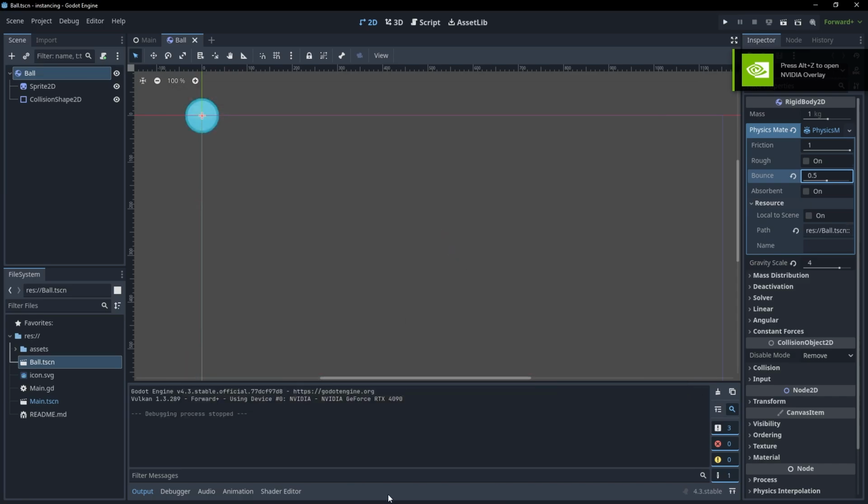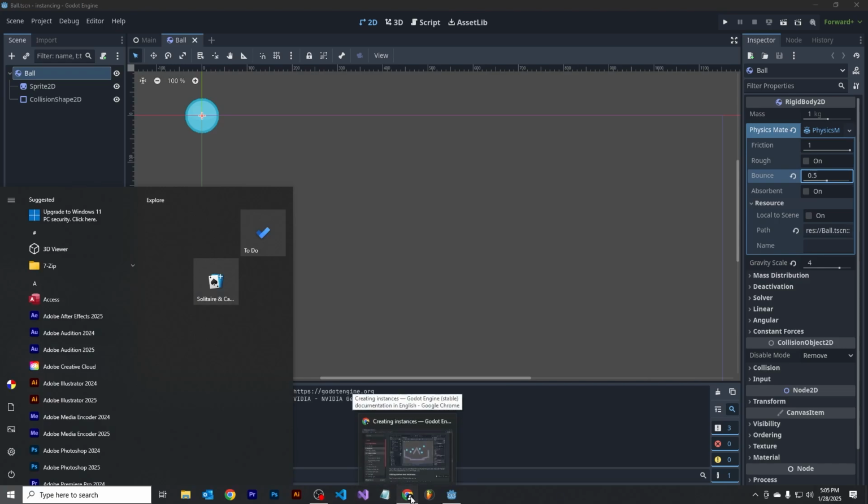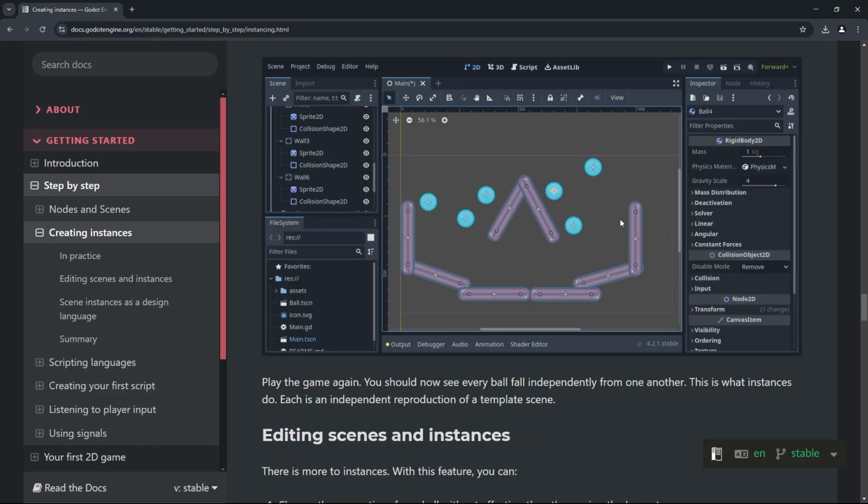All right, so let's go back to the thing. I might have to edit that out. We'll see. Or at least a lot of it. So we played it again, and now we saw every ball fall independently of one another. And this is what instances do. Each is an independent reproduction of a template scene. Okay.